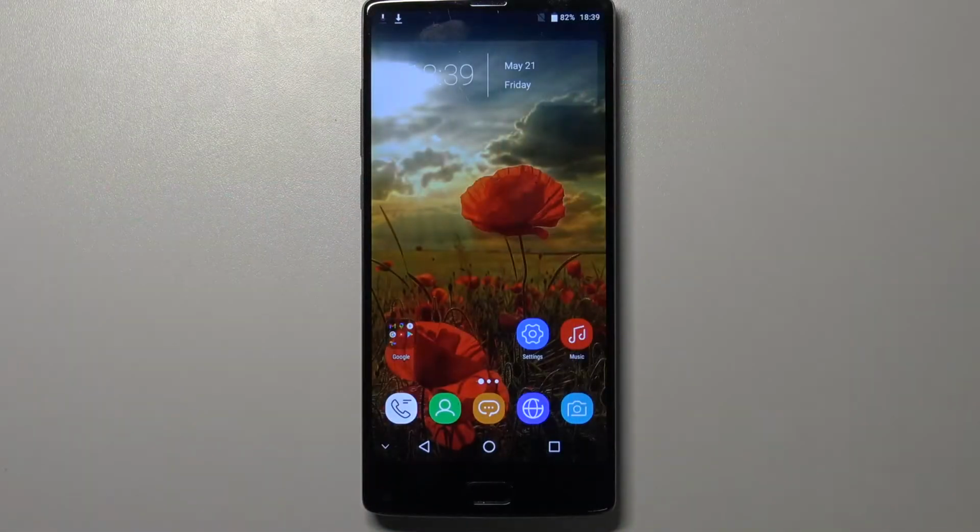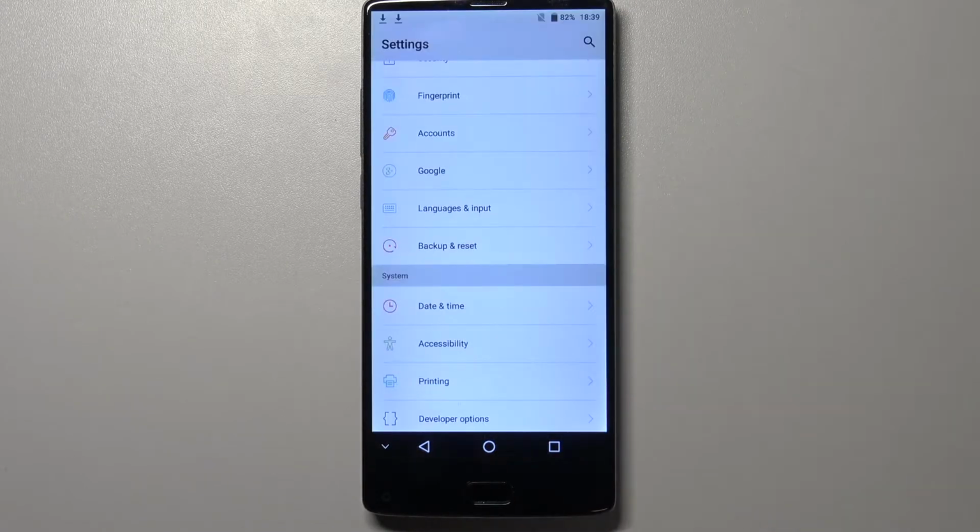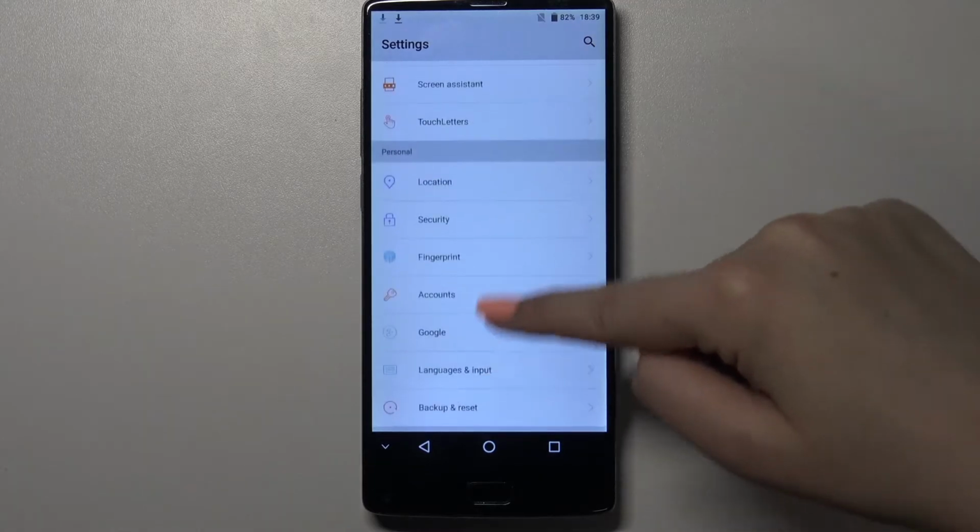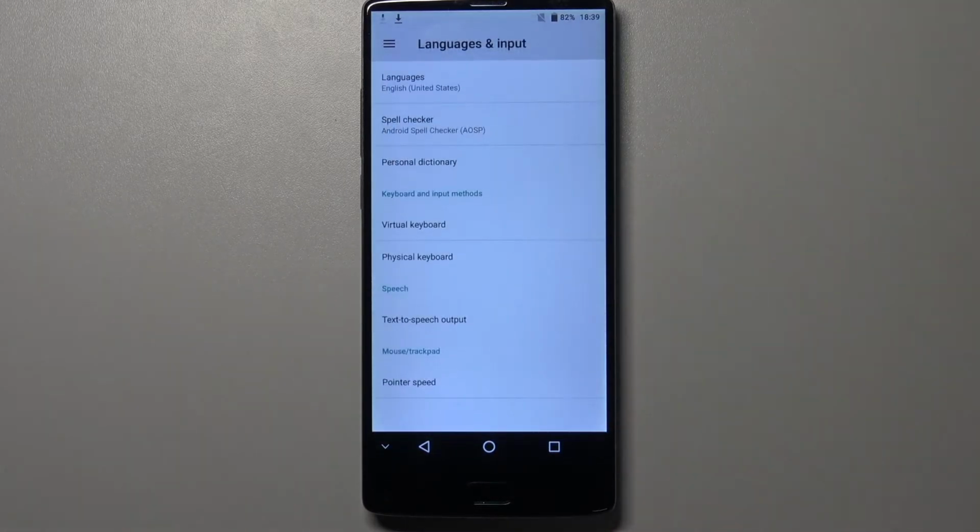Hi everyone, here we've got HOMTOM S9 Plus, and let me share with you how to change keyboard language on this device. So first of all, we have to enter the settings, and now let's scroll down to the personal section and tap on languages and input.